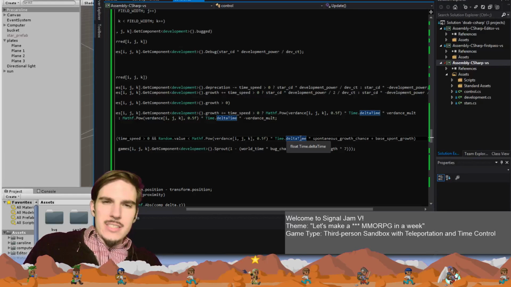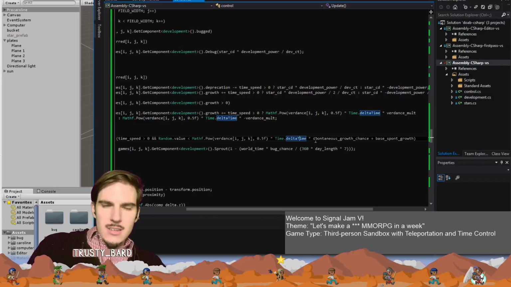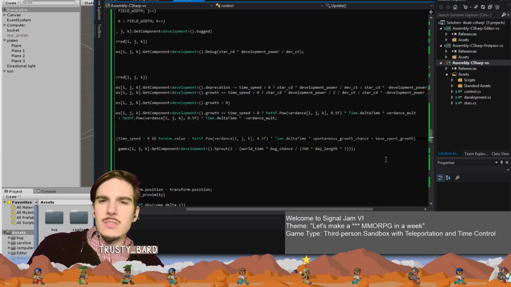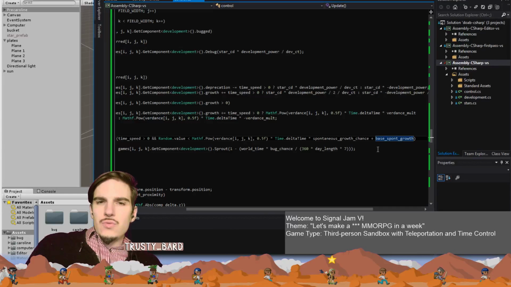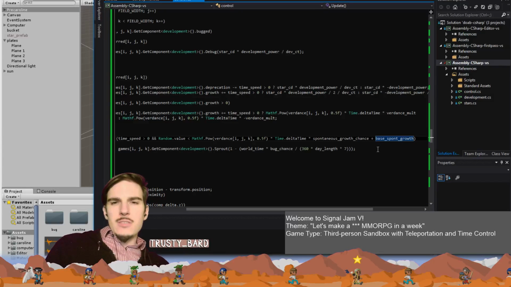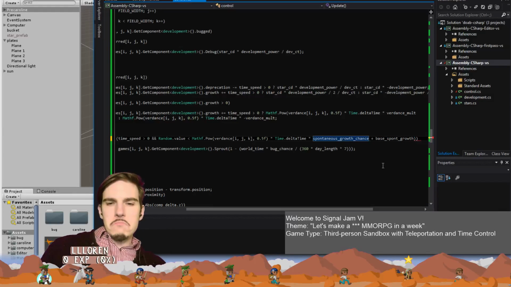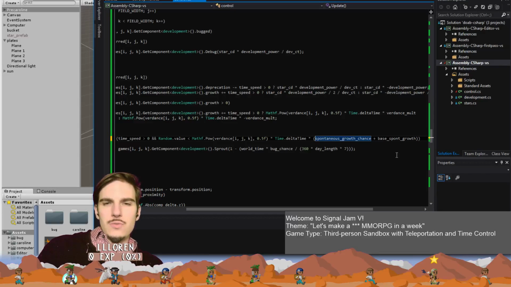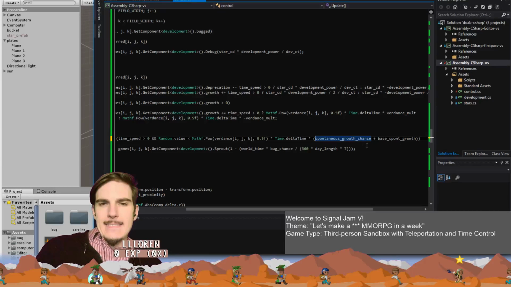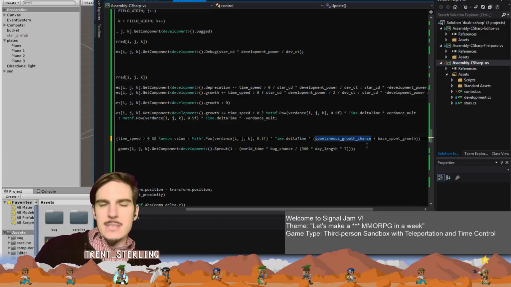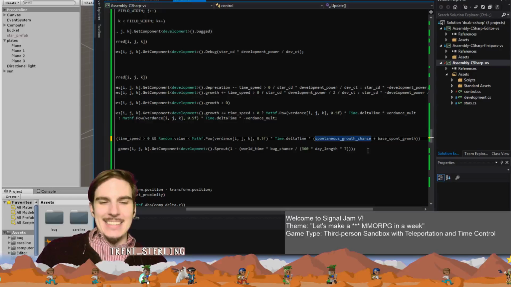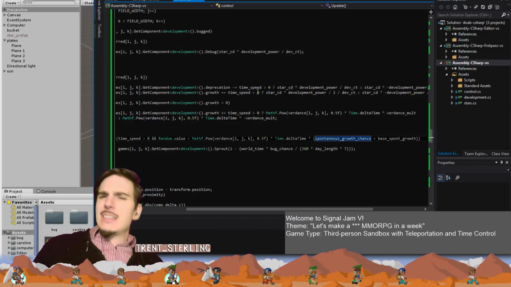Maybe it's because delta time is factored in here. Oh, actually, delta time should factor into this value as well, now that I think about it. So, yeah. Should probably do that. Maybe that's why, I don't know.